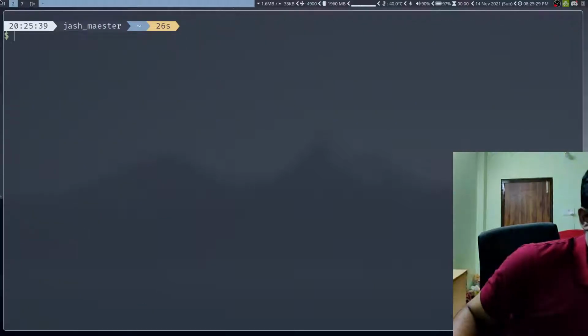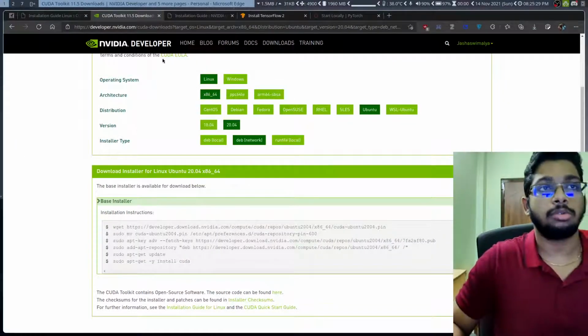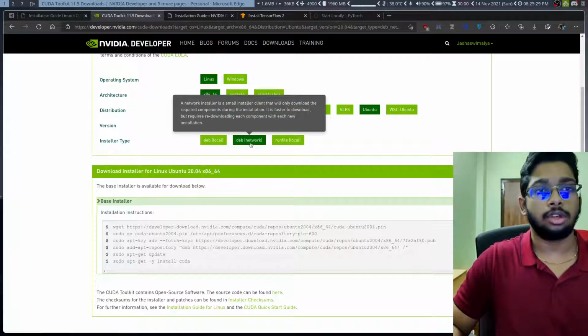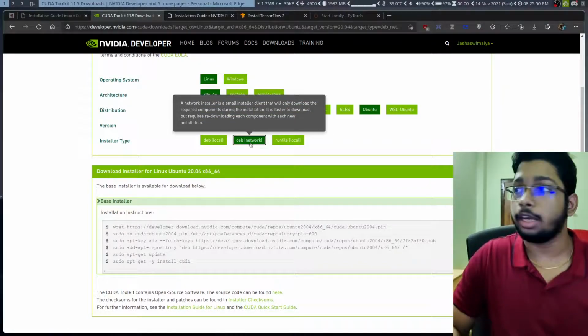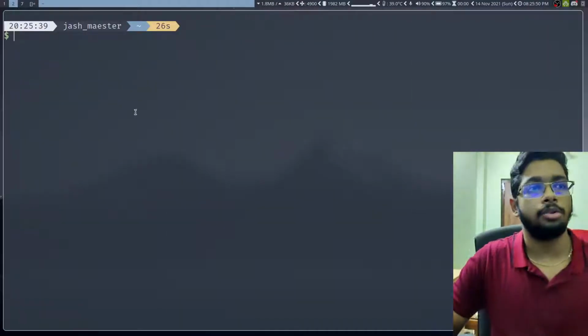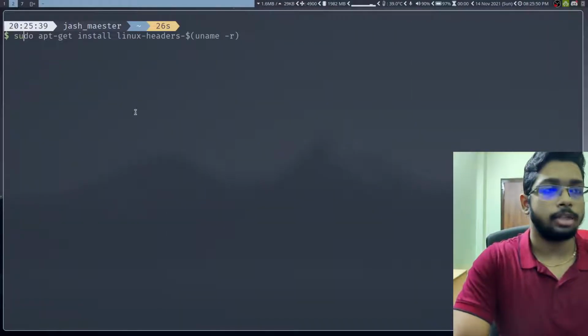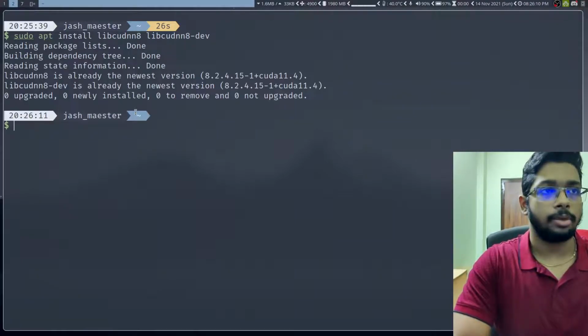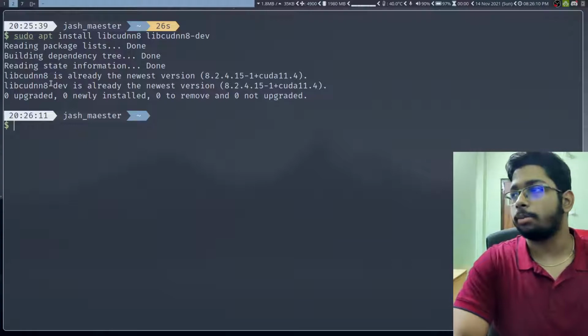So moving on, what do we have next? So CUDA is installed, right? The next step is CuDNN. If you have done through this deb network installation, your repository is already configured. The next step you only need to do is sudo apt install libcudnn8 and libcudnn8-dev, right? And press enter, and these two will be installed automatically.